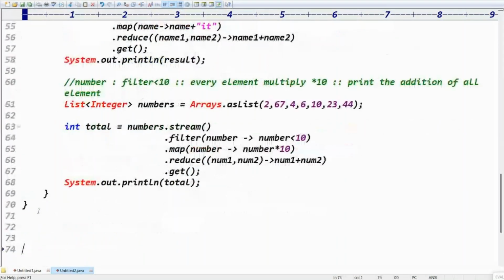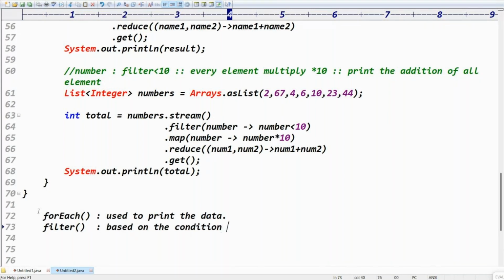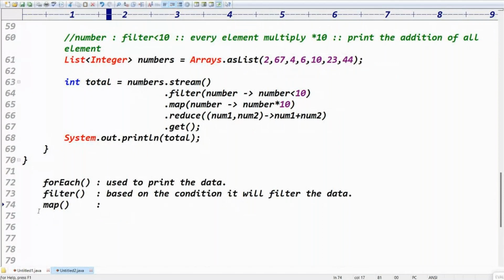What is the purpose of the forEach method? It is used to just print the collection data. Filter method filters the data based on the condition. Third one is map. Map method performs the operation on all elements, not specific elements. Map means everything. Last one is reduce.